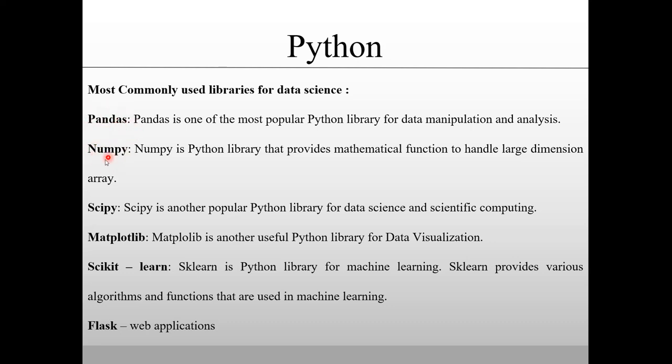Moving on to the next library, which is NumPy. The NumPy library is most probably used for performing mathematical functions. Whenever you want to handle large dimensional arrays, you can make use of NumPy arrays, right? Whatever mathematical operations you are using, you can make use of this NumPy library. It has a lot of inbuilt functions for performing all the mathematical operations.